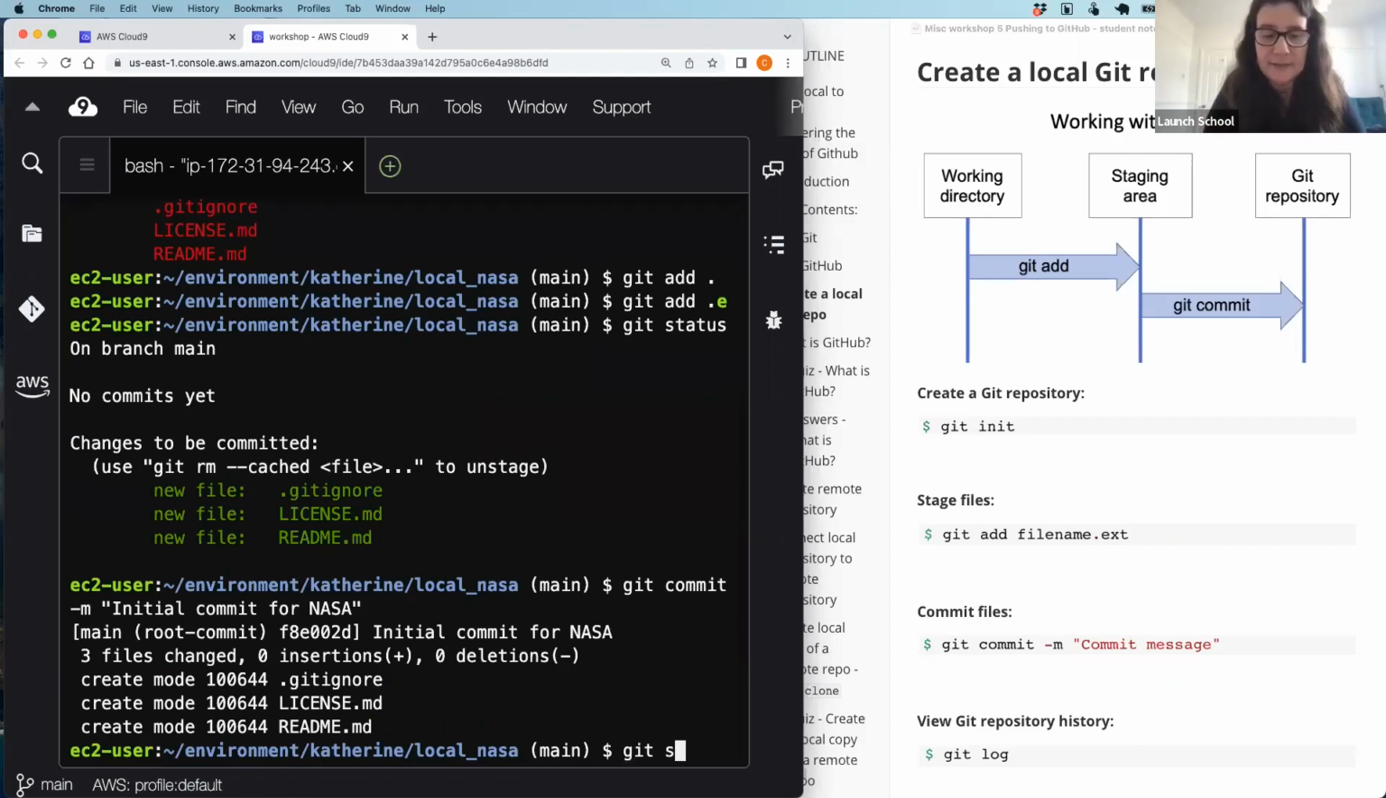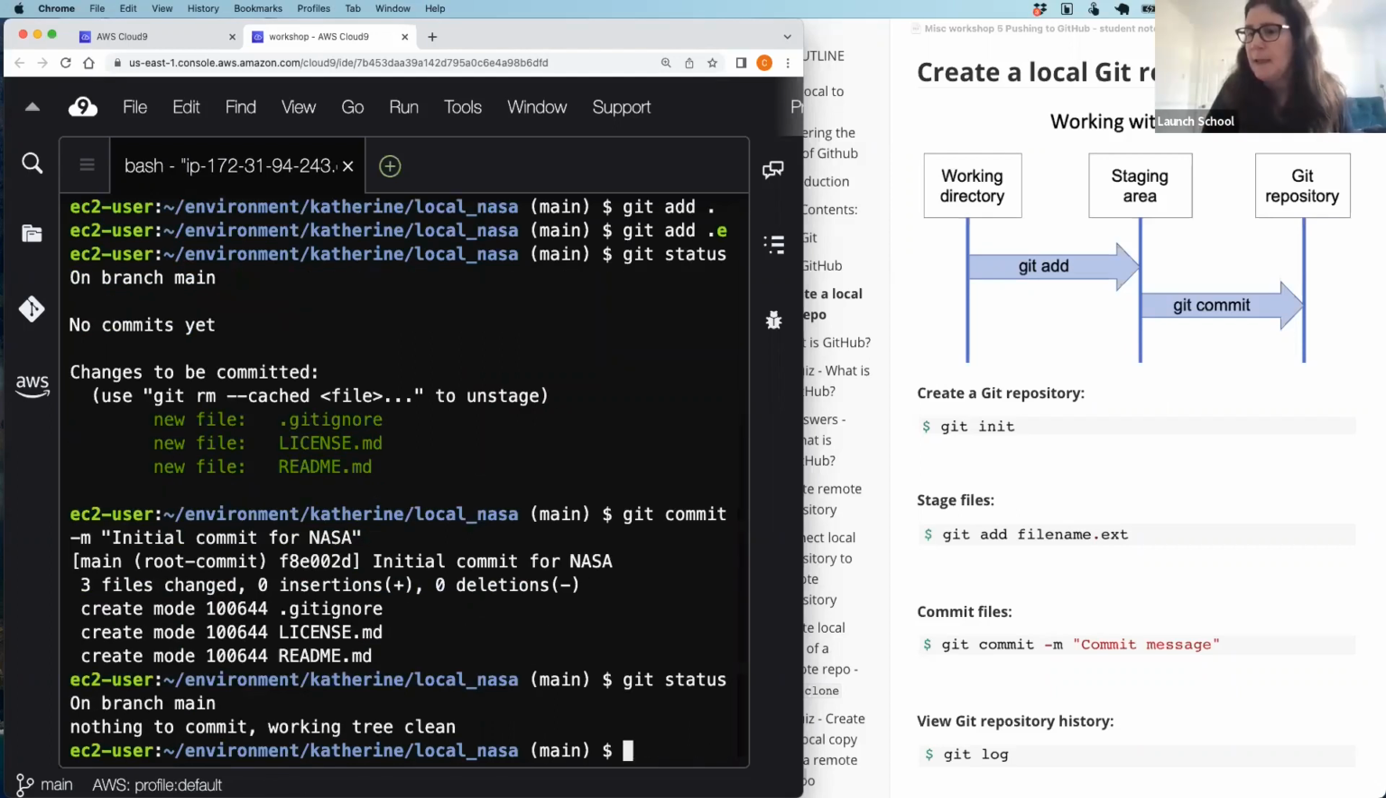Now if I look at git status, a very short message. I'm on branch main, as I expect. Nothing to commit, working tree clean. So everything in the working directory and staging area is all up to date in the Git repository. There's nothing hanging around, no files I've made any changes to that I've not put into my repository.